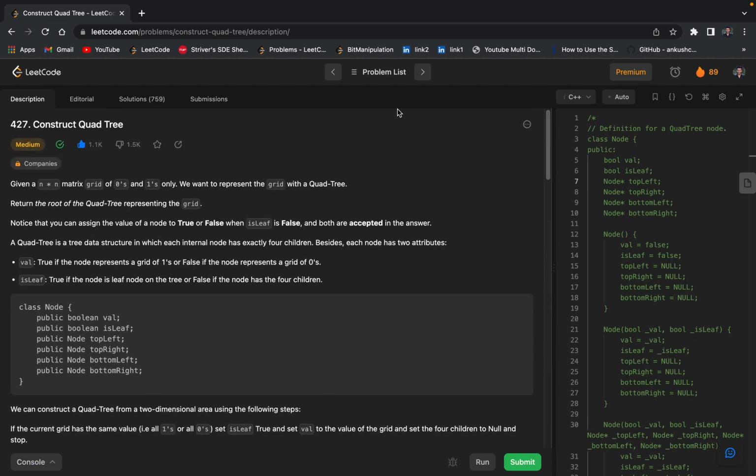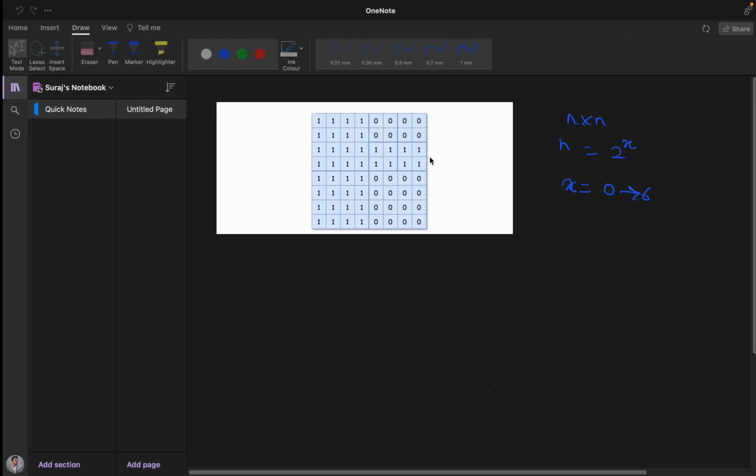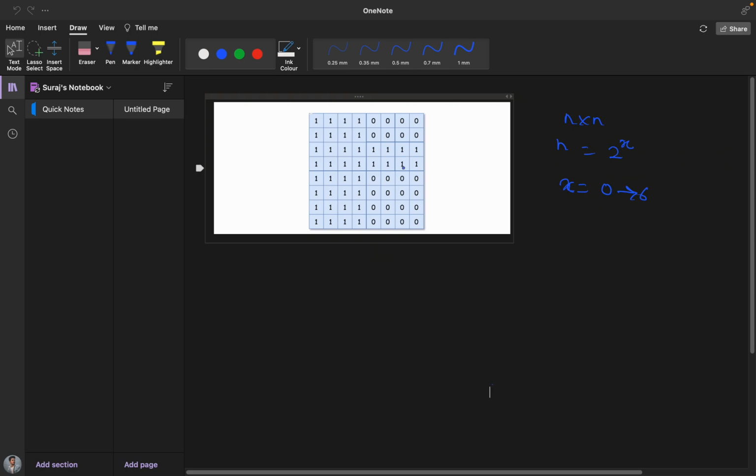so let's see the board. According to the question, I will be given a matrix of n cross n size, where n will be 2 to the power x and x can be in the range of 0 to 6. In short, it's a perfect matrix. Using this matrix, I have to construct a quad tree.